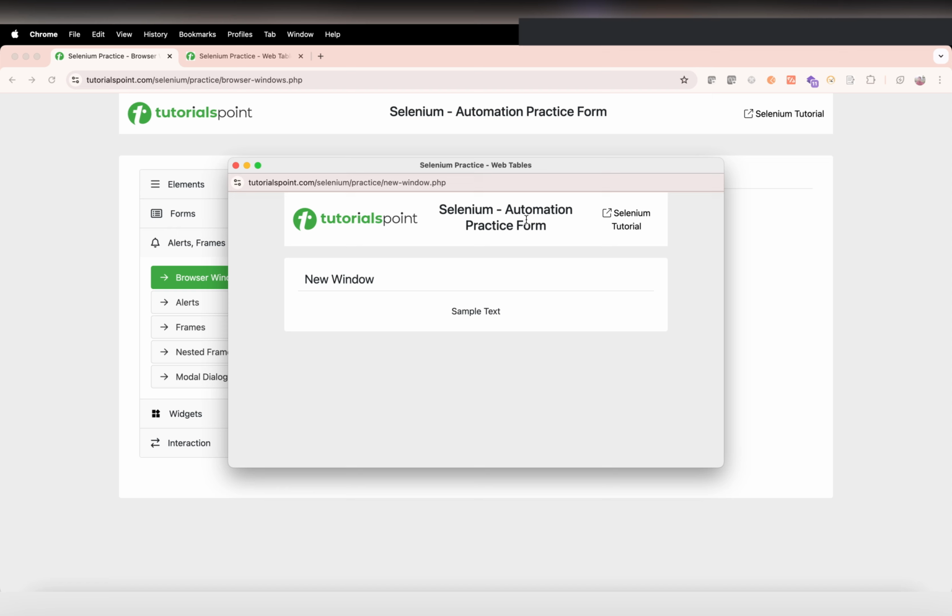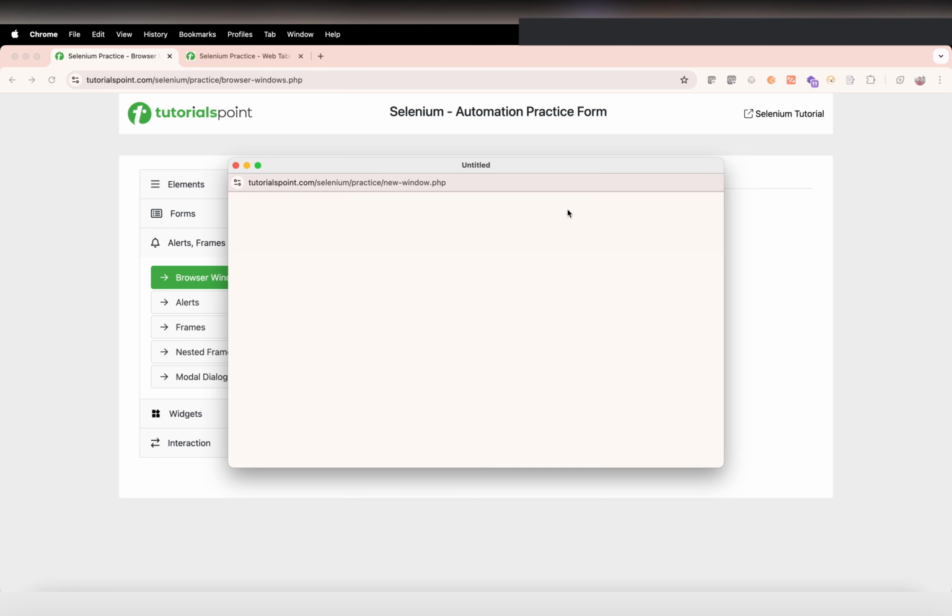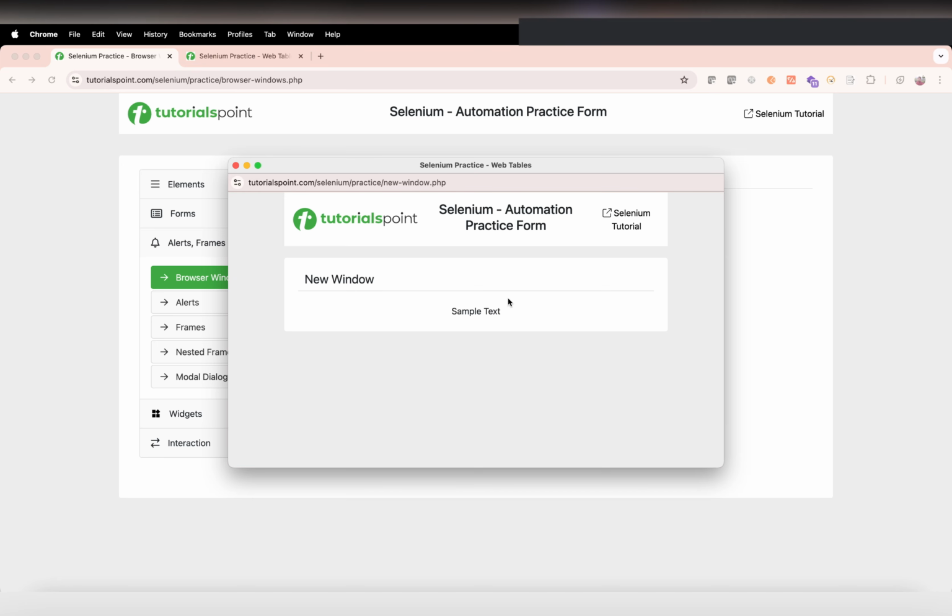First of all, when we are automating in the parent window, the scope of our driver object is within this window only. So when we click on this new window button, our Selenium WebDriver has no knowledge about this new window. So we cannot directly automate this new window or this child window. Then how will we do it?